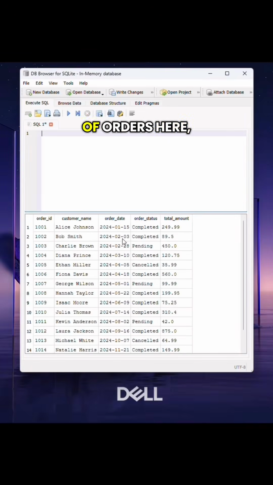All right, so I have a table of orders here, and let's say I only wanted to see customers who ordered in April. So I'll start by selecting the customer name, and then we need to pull out the order month from this order date column. In SQLite, you'll use the string format time function to pull the month.